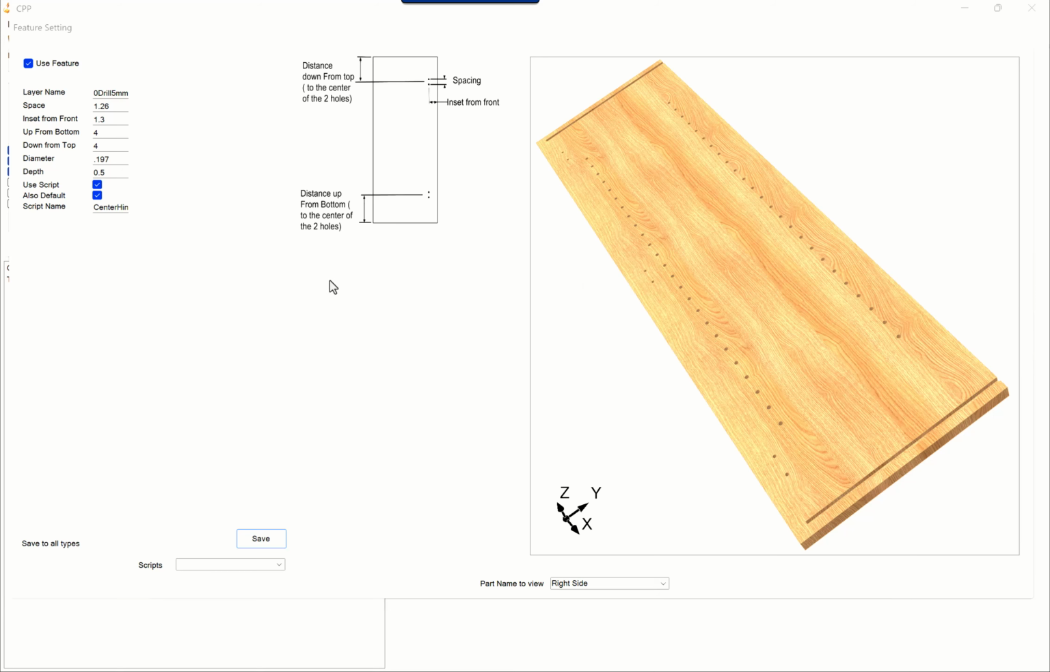The script that we're using here is center hinge holes, and it is a script that creates these 2 holes right here when a cabinet exceeds a certain height. To get started with this, we're going to have this screen open so we can see what these settings are. We'll bounce back and forth from here.